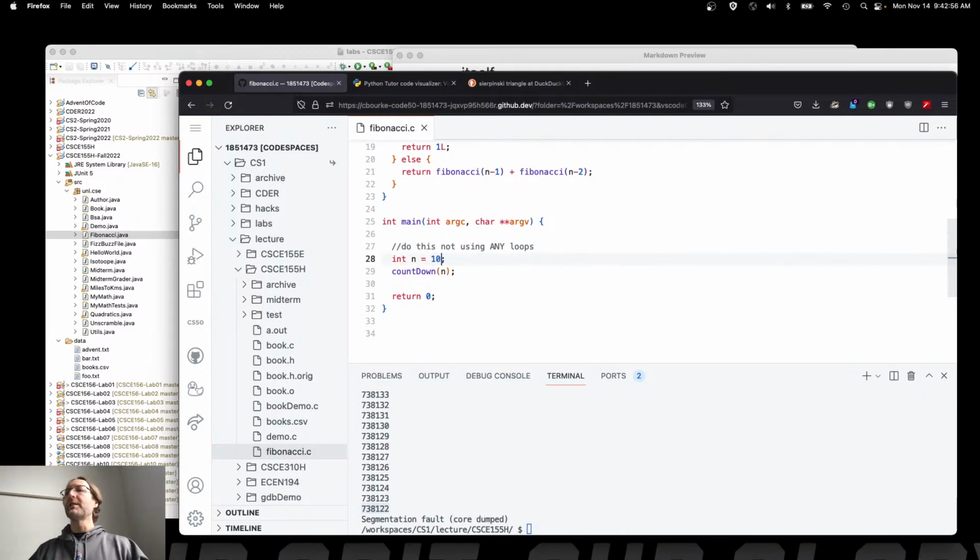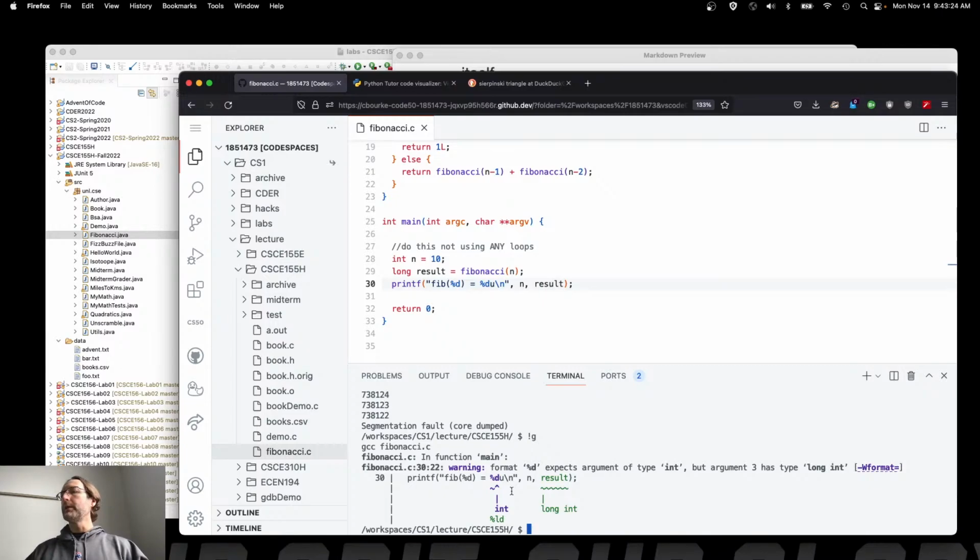Let's go ahead and just compute the 10th Fibonacci number. Right? And long result is equal to Fibonacci of n. There we go. And let's print it out. I think it's %lu as a placeholder for longs. printf fib of %d is equal to %lu. So I'll print out n and the result. Let's find out. It's not %lu, it's %ld, sorry.